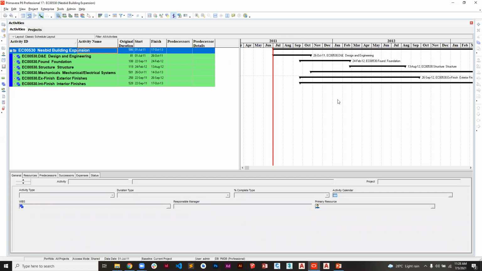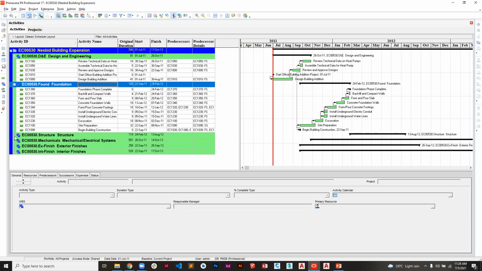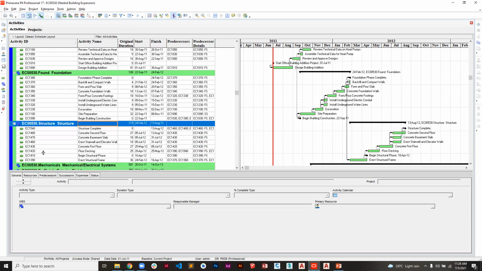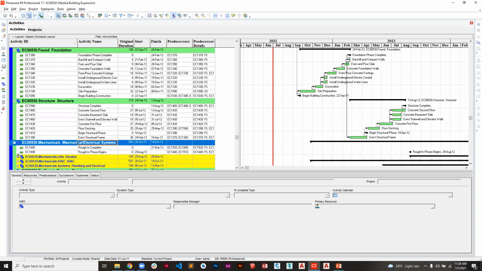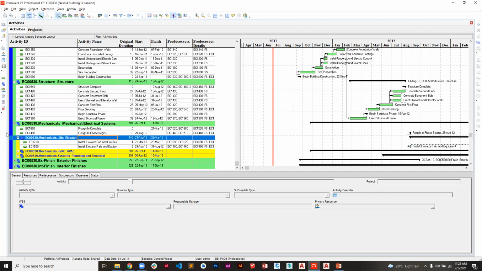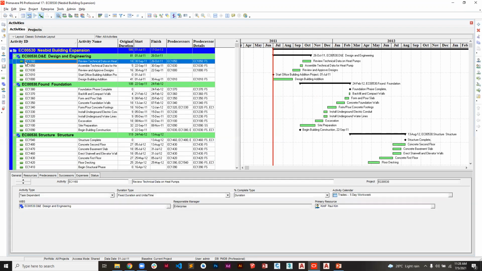We're going to look at constraints first. I'm opening this project. It's one of the demo projects, the demo data that is inputted. So in order to assign a particular constraint to an activity, select the activity that you want to assign the constraint to.